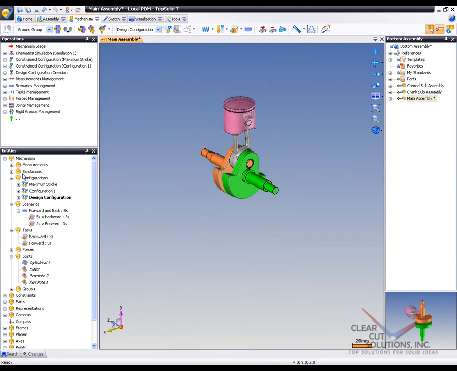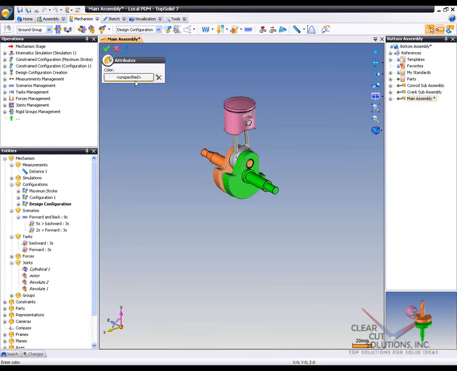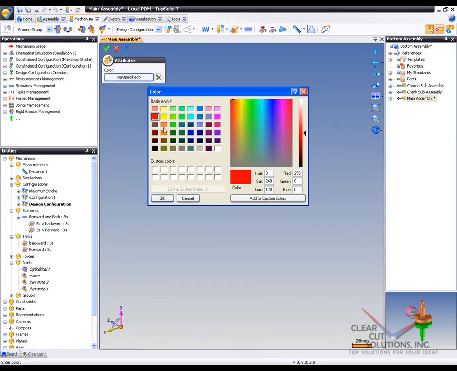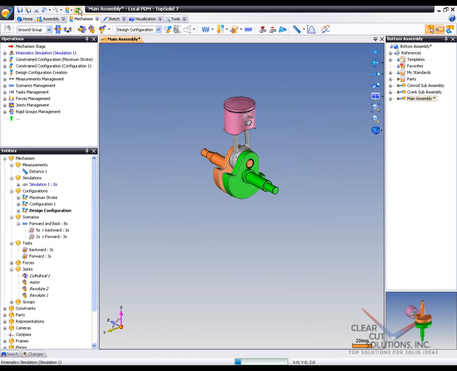So now we have a measurement in here. I'm just going to quickly change the attributes of the measurement because black is boring. And I'm going to make it red. And now what I want to do is I want to drop my distance measurement onto my simulation. Like that, I'm going to recalculate.